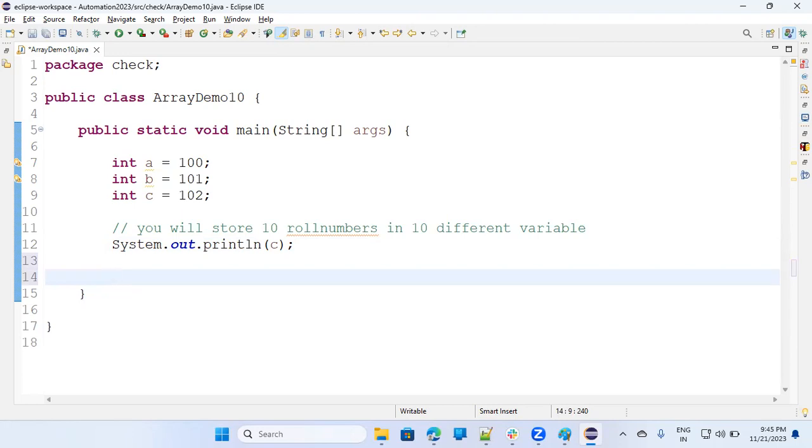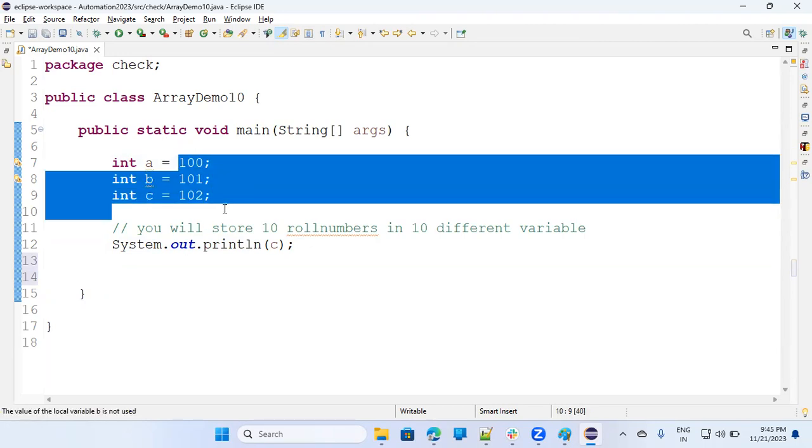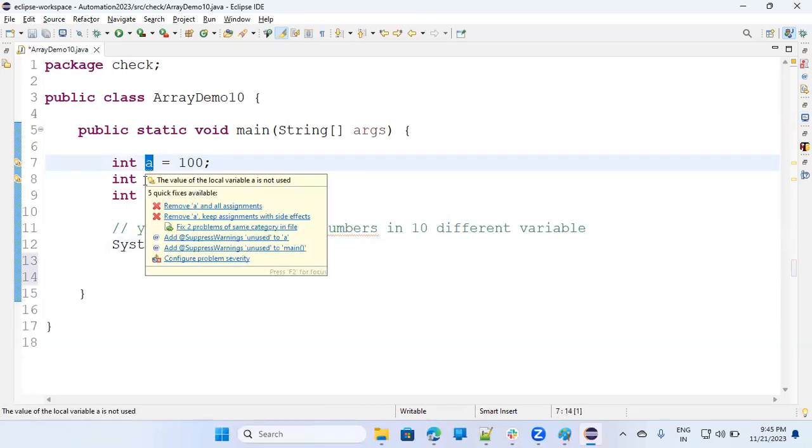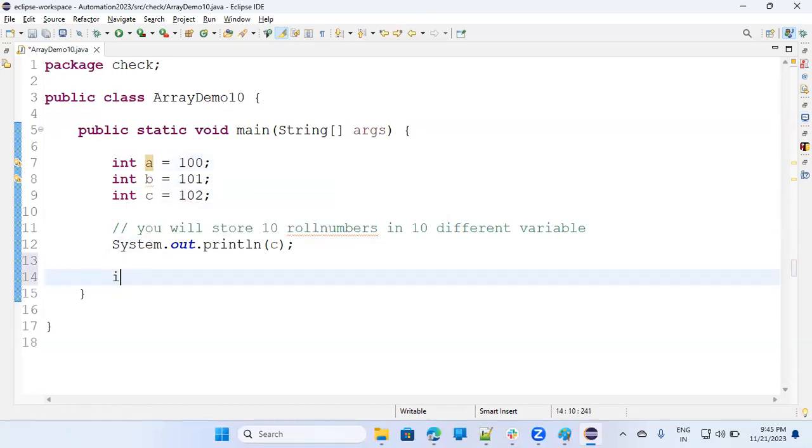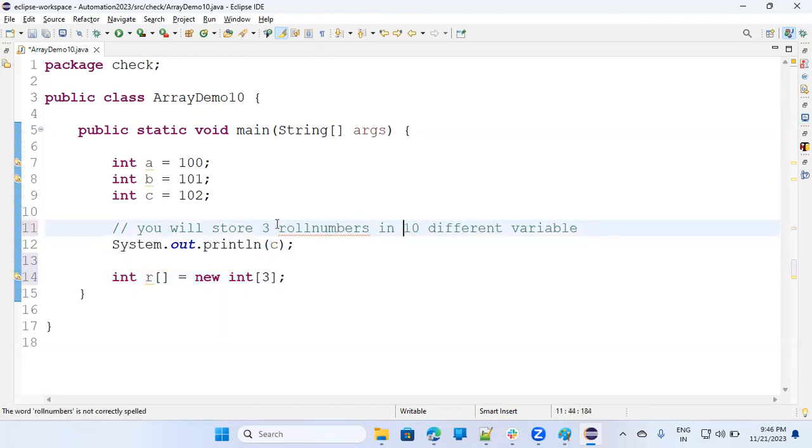What array says is that you have to worry about data only. Don't worry about the variable name, right? So what array says is to declare in this way. You can declare a single thing, let's say R. Give it the name R, and brackets, and say new int and whatever size you want to give. Let's say 3. As of now, let's make it simple. We want to store 3 roll numbers in 3 different variables.